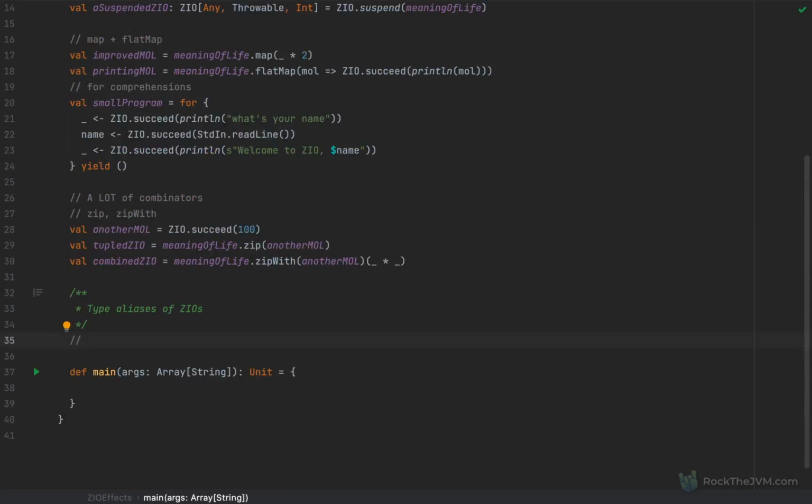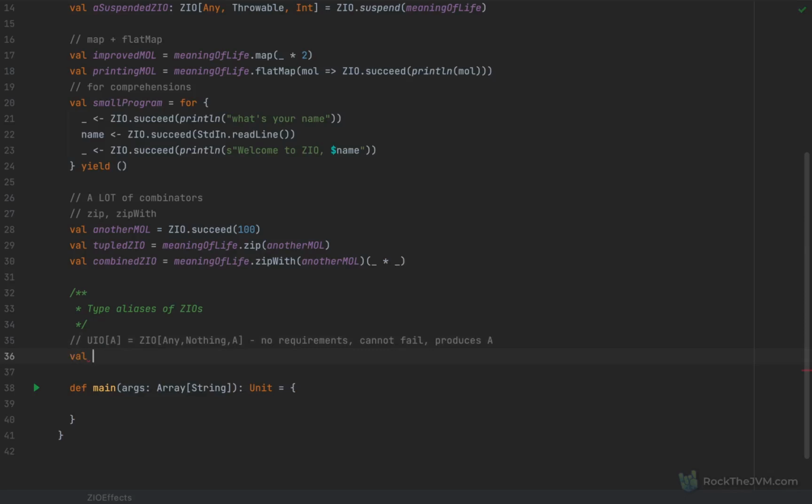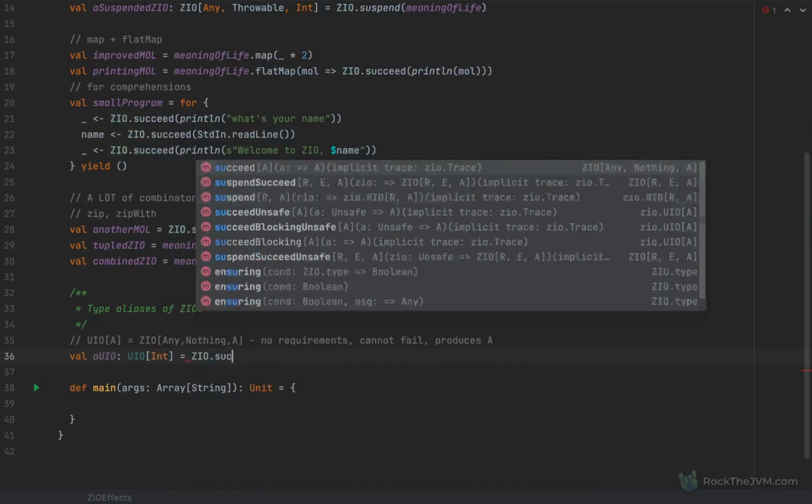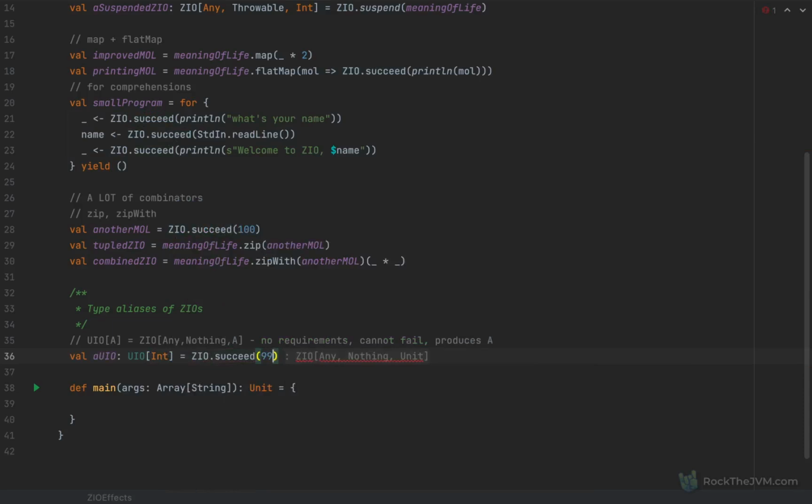So it's worth simplifying some of these ZIO type signatures. First of all is UIO, a universal IO that cannot fail. So this is an alias for ZIO with Any, that is, no required environment, Nothing, that is, it cannot fail, and this returns the value type A. So UIO of A is a ZIO of Any, Nothing, A. No requirements, cannot fail, produces A. So I'm going to have a UIO as UIO of type Int, for instance, and the proper expression is to say ZIO.succeed with some kind of value like 99.